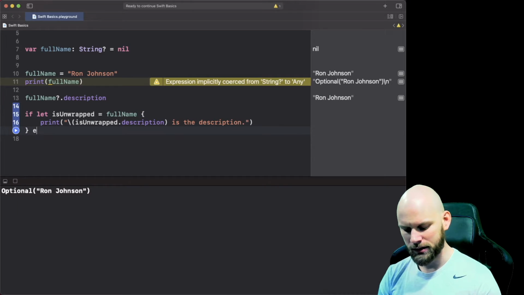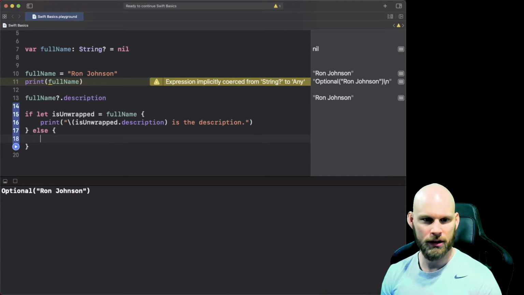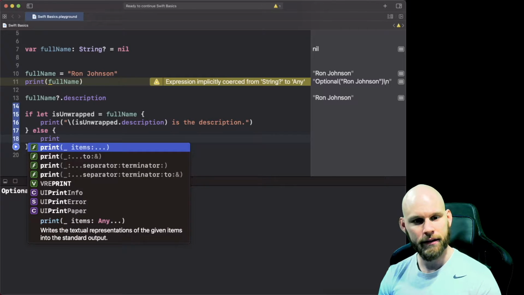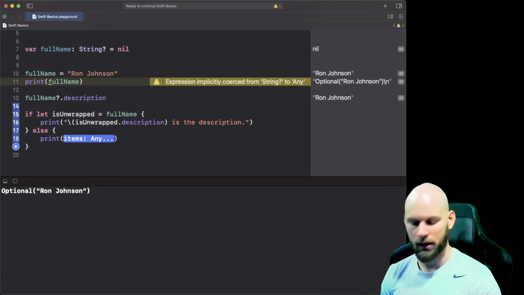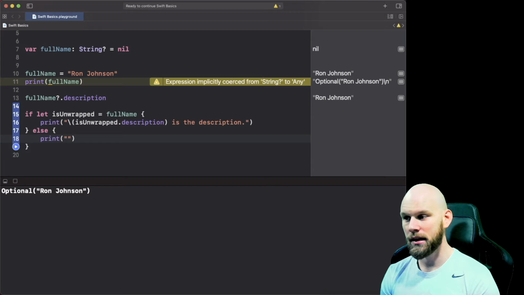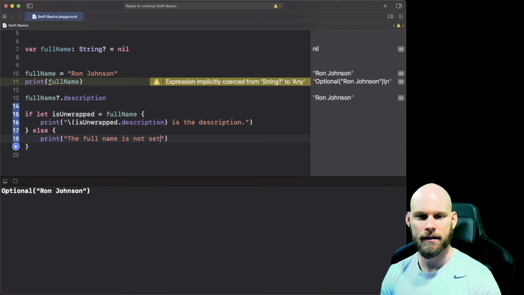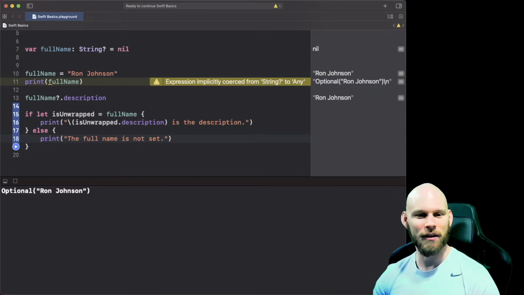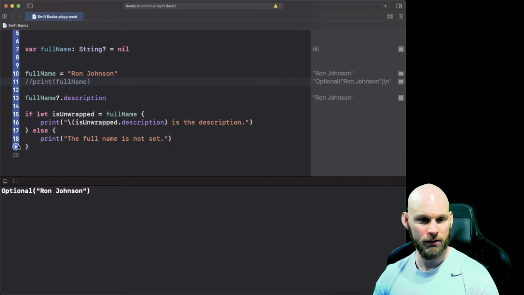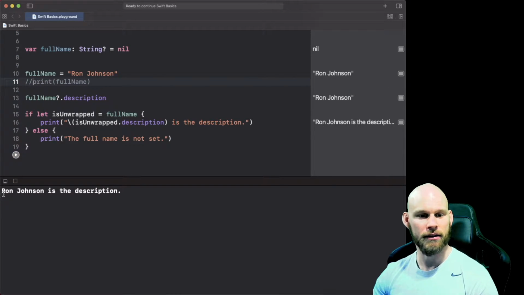And then else, what are you going to do? You're just going to print, and this is a safely unwrapping part. We're going to tell it, hey, guess what? There is no full name set. So the full name is not set. Sorry. So now let's play this. Well, I'm going to get rid of that print statement so we're not getting confused. Hit play, and you'll see down here, Ron Johnson is the description.